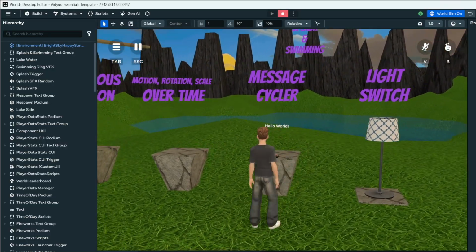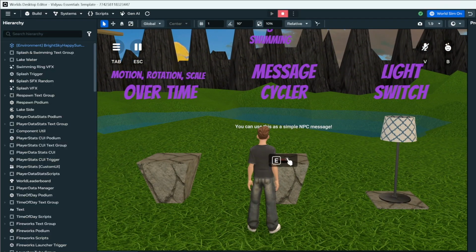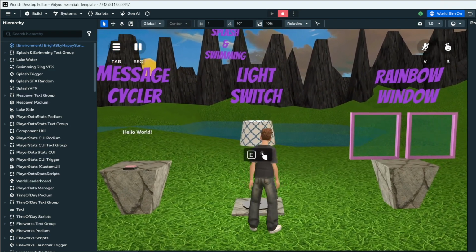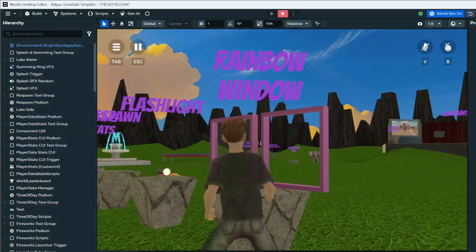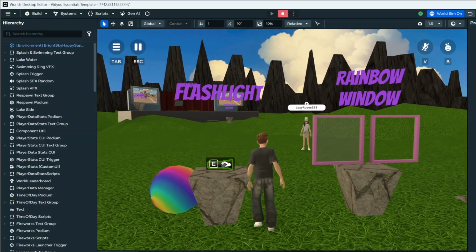And we've got the message cycler that allows you to cycle different messages. And it supports all sorts of properties. So good. Light switches to turn lights off and on. Gonna love that. Don't forget the rainbow windows. There is one that is one-sided and one that is double-sided.